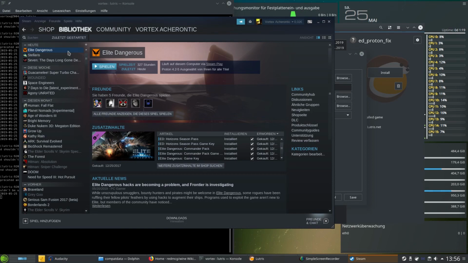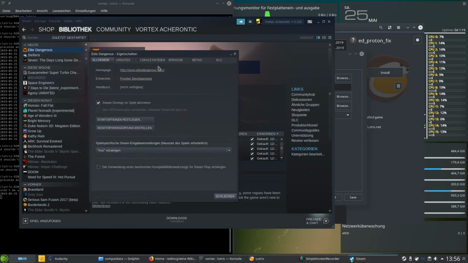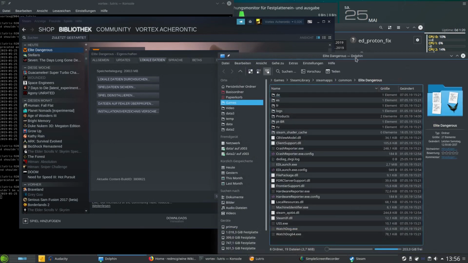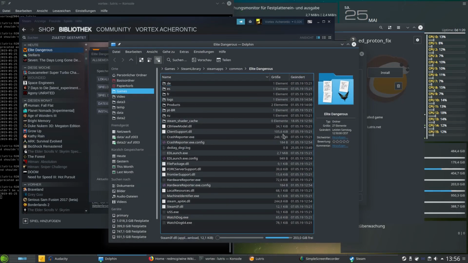So if you don't know where you have Elite Dangerous installed, you can right click it, hit Properties, go over to Local Files and hit Search Local Files, which will open up your installation folder of Elite Dangerous. In my case, you see it's on a different partition. It's on this path, but this is not where the wine prefix, the Proton prefix is actually stored.